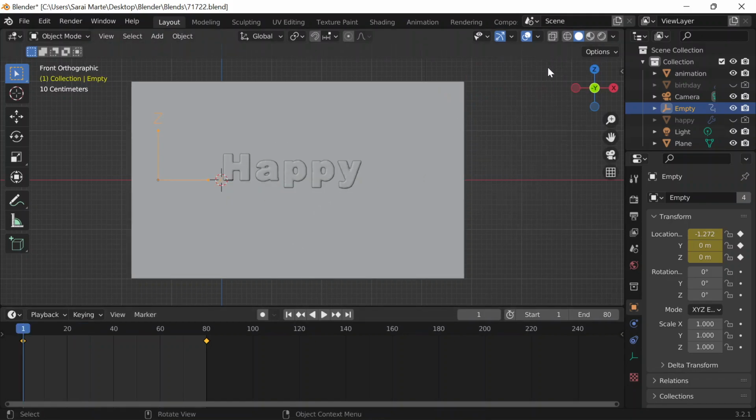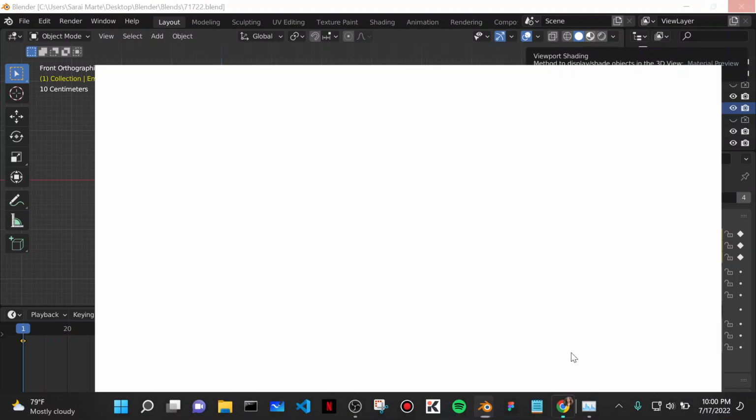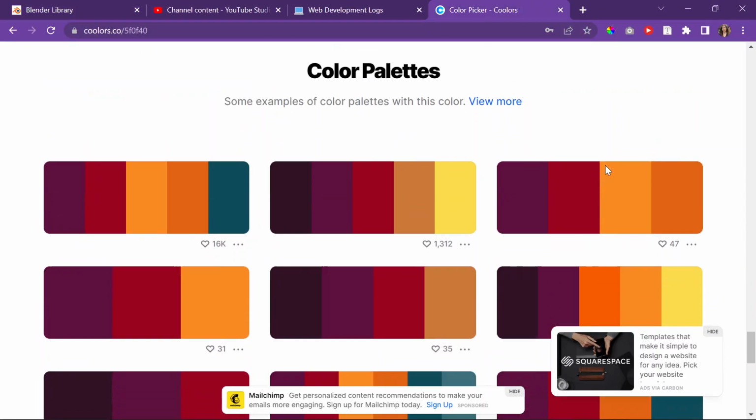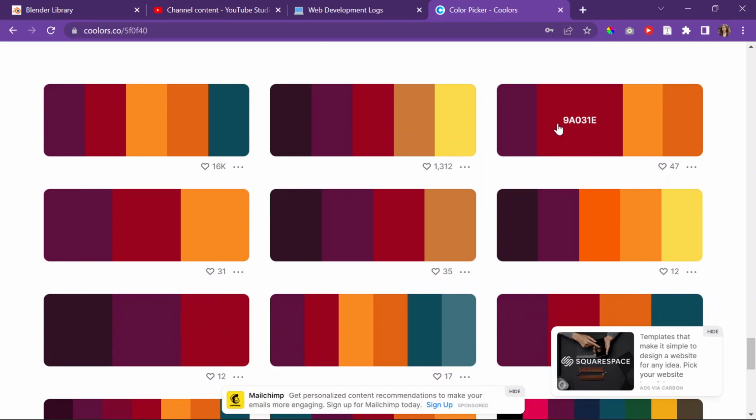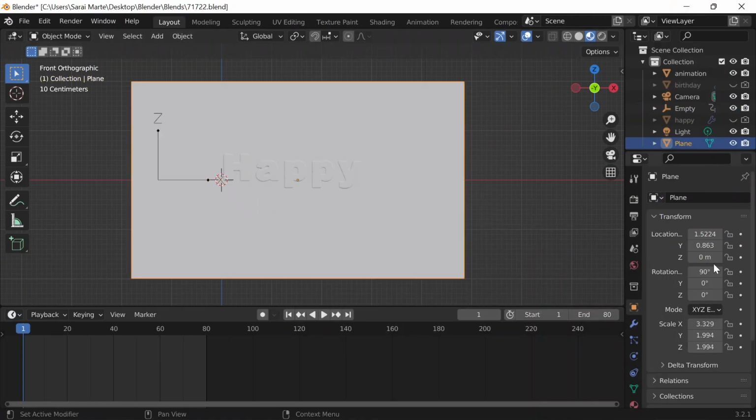And now onto the other fun part. I feel like I keep saying onto the fun part, but they're all fun parts. Okay, I'm going to go to material preview so that we can work with the colors. I think I picked, I don't know if I like these colors. It's giving Thanksgiving, but whatever. Maybe this one, right? And then I'll put that one as the background.